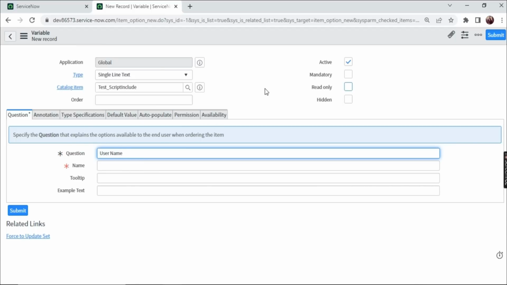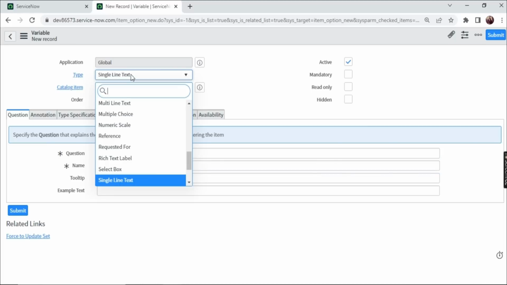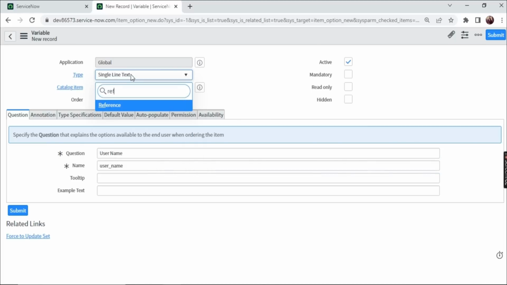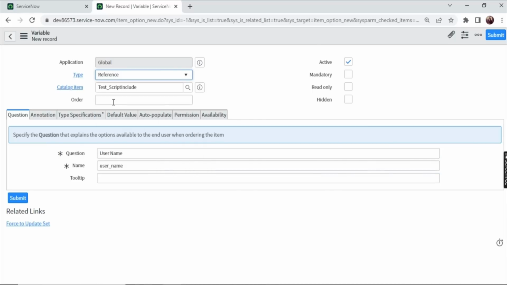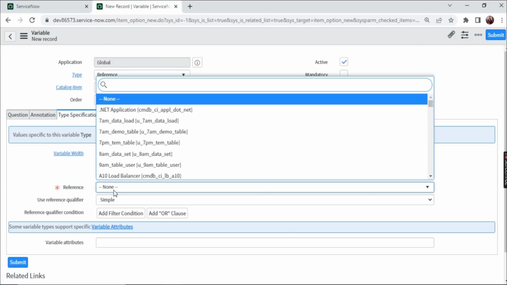If you type anything and click outside, you will notice username comes up in lowercase. Now I want this username coming from the user table. So here I will choose the type called reference. What is reference? We are referring to some other table. In the type specification, I will choose the table name from the reference field, and the table name is user. What is the backend name of the user table? I hope you know: sys_user.